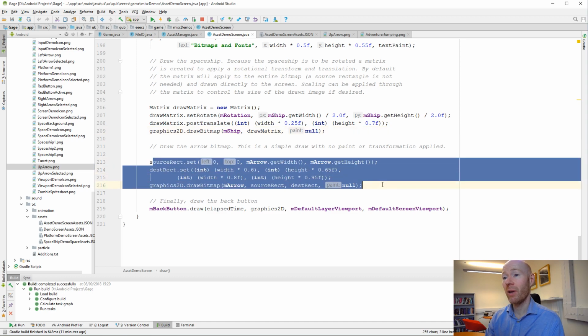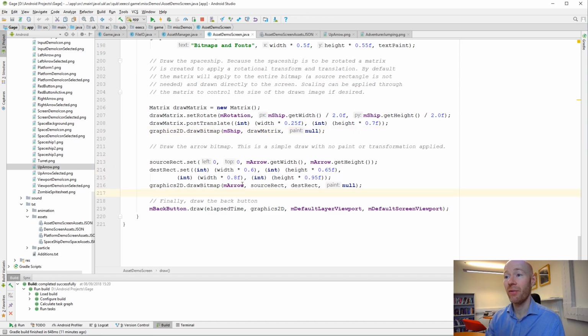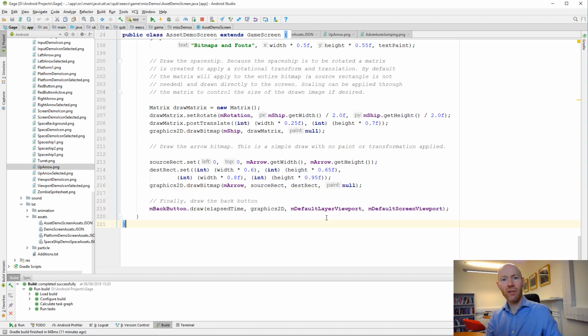Arrow bitmaps, again, we draw that out simply at the bottom. Not really much to say about that. And we draw our back button as the last thing. So that's all that class does. It's reasonably straightforward, but it shows you how you can both load in assets directly or through a JSON file, and how you can get access to those assets through the asset manager.